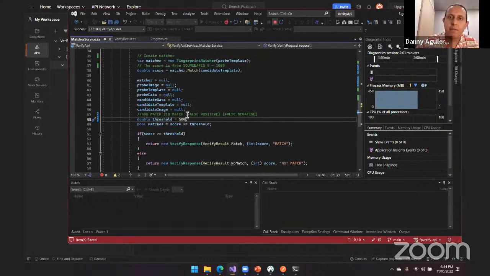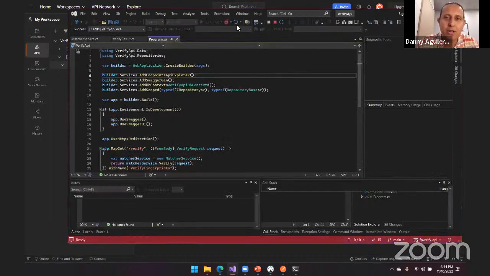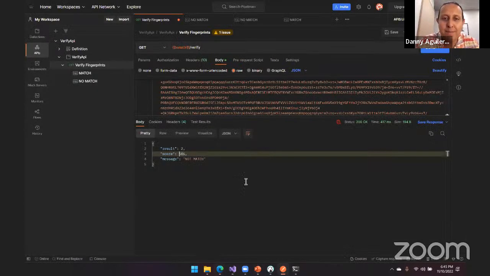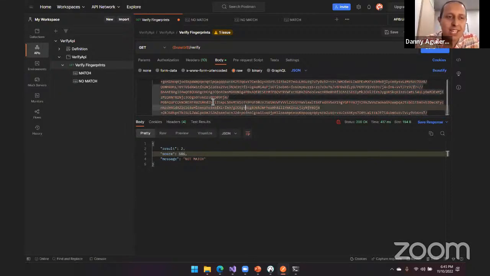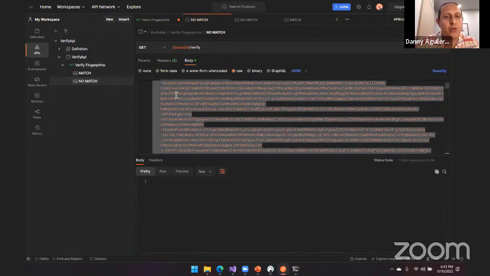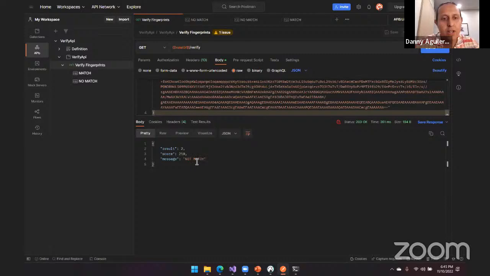I'm going to stop this and build it. I have the live reload, but I don't really like that. I really like to stop it, build it, and run it again. It seems to me that is the best way you can be sure of something. So this one is supposed to have a match. Let's send it. It says score 606, it's a match. So that's a good one. And if we send the other one, which is a no match, I'm going to send it over: 110, it's not a match.